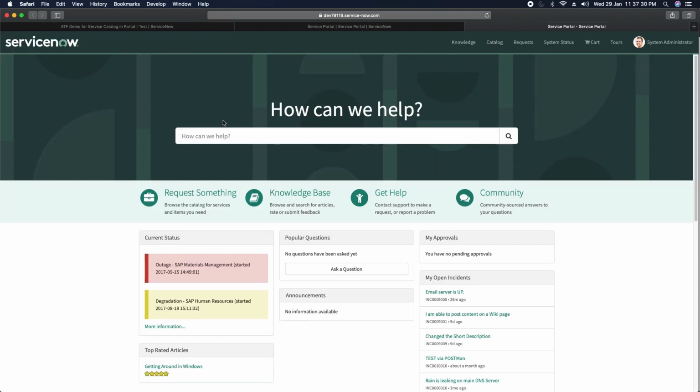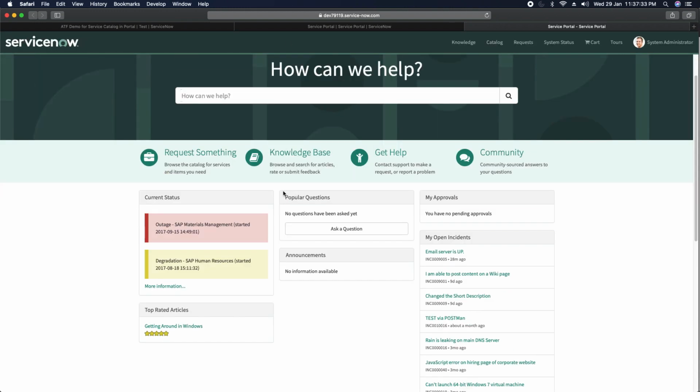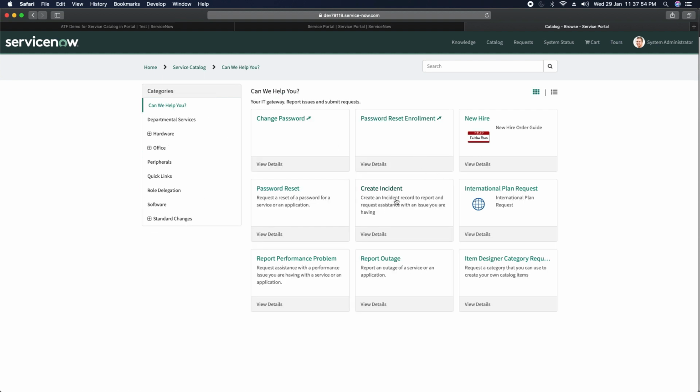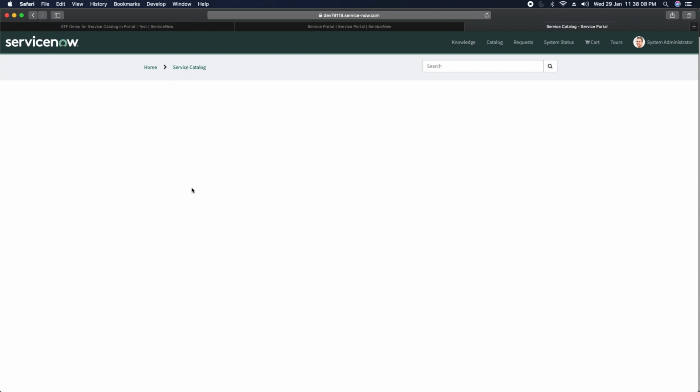So this is what we are going to test, not the whole portal, all the items in it. So maybe for example, I'm clicking on request something. When I click here, this is the Service Catalog portal where you will have all different catalog items. So in this case, maybe I can try to click on this one and create incident. Now this create incident is like an open record producer. It's a record producer which will create an incident. So in this case, let's test record producer.